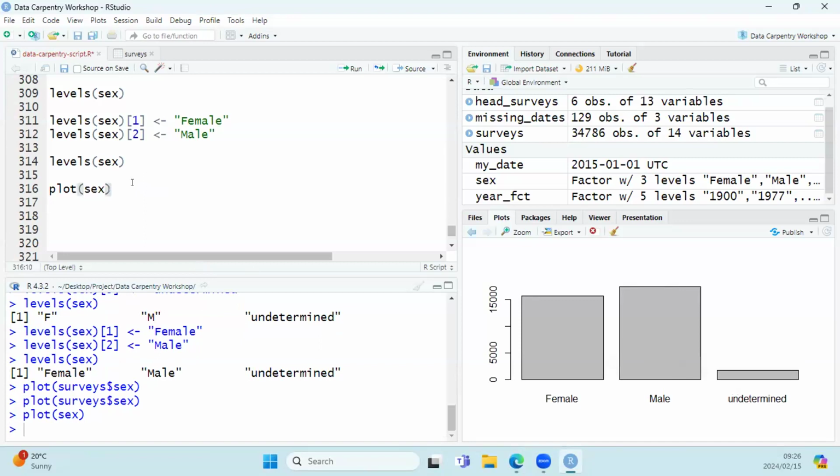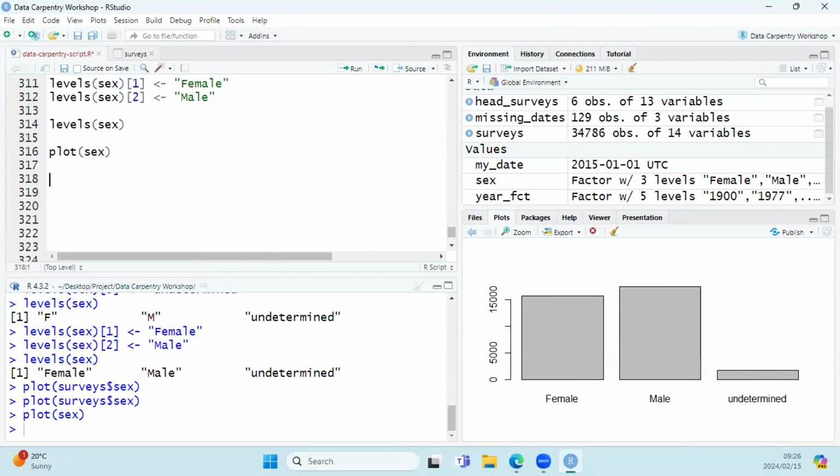So there we go. We have a new label. We can even make that undetermined a capital U if that's what you really want to do by using the arguments we did above. Let's quickly go on.